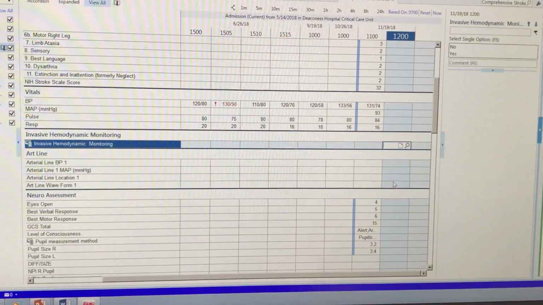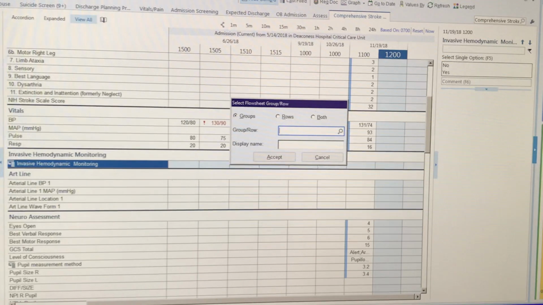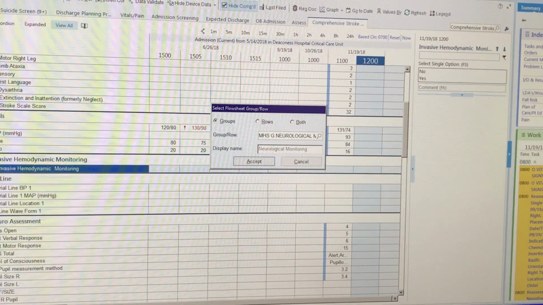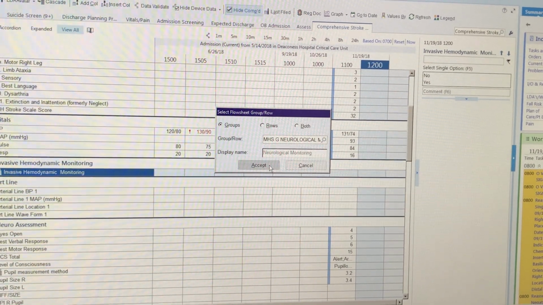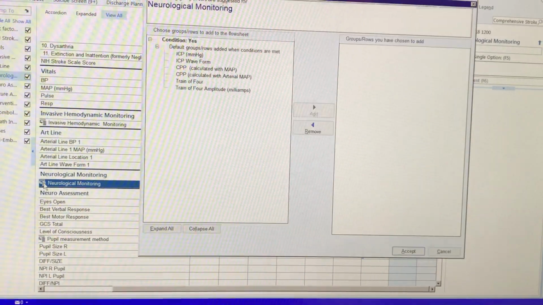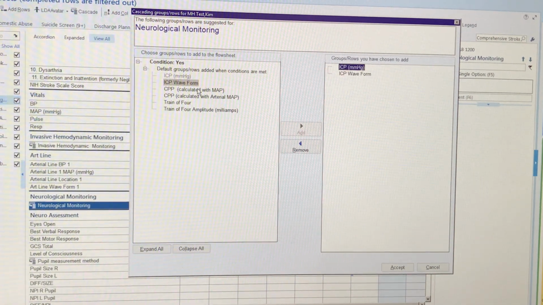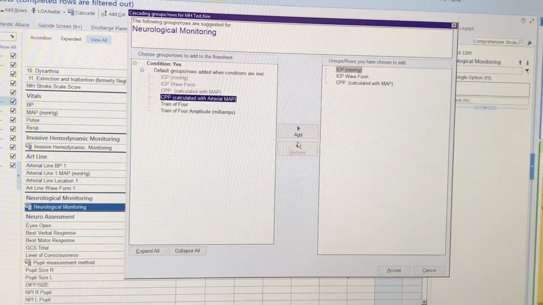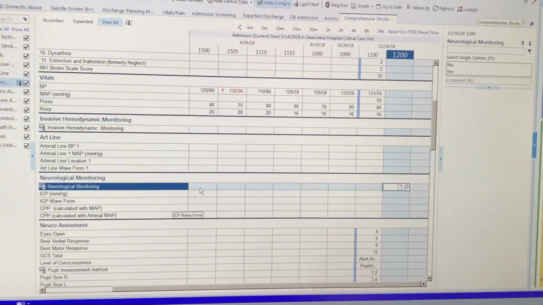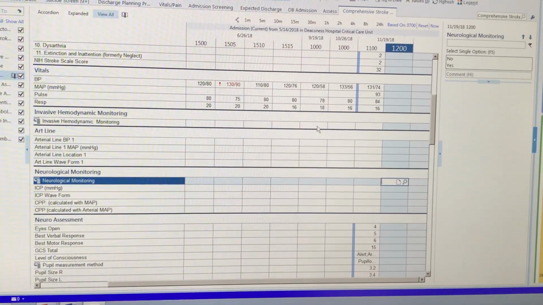If your doctor has now placed an EVD, again you're going to add a row, and you're going to type in neuro, and it's neurological monitoring. Click accept. That should populate right underneath your art line, and then you can cascade that open. And if it's ICP you want, the waveform you want, the CPP, you will add those, and it will populate right there in that neurological monitoring. This way it's all right with your vital signs, not down at the bottom of your flow sheet.